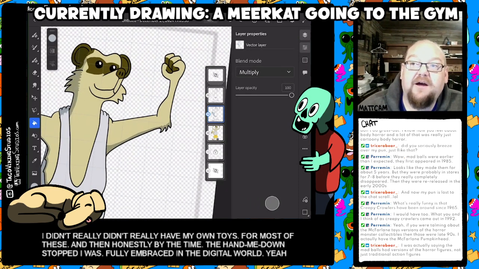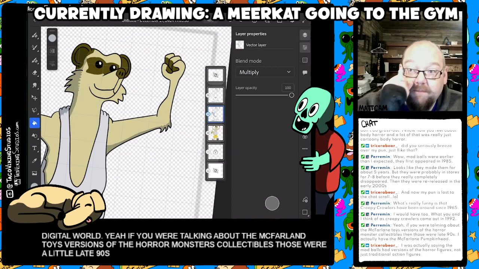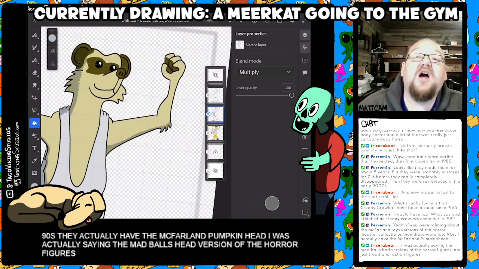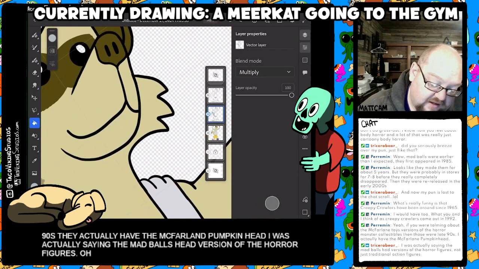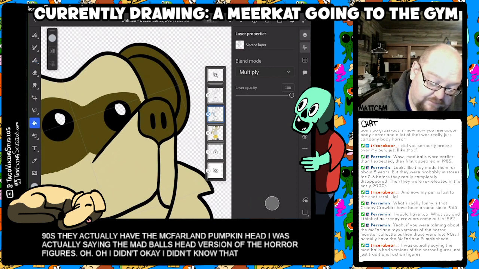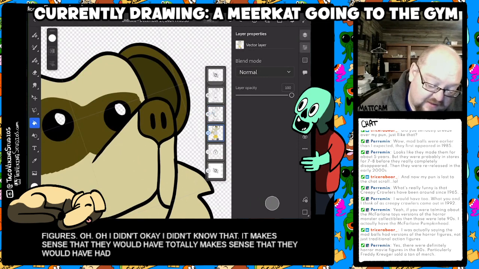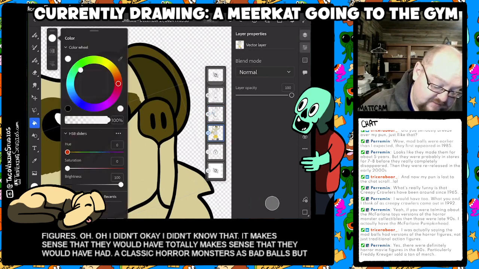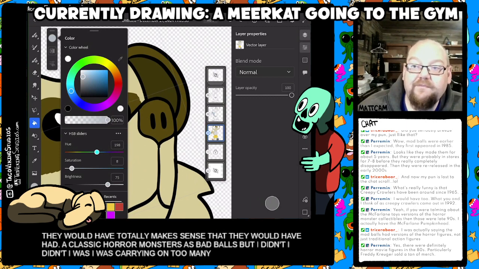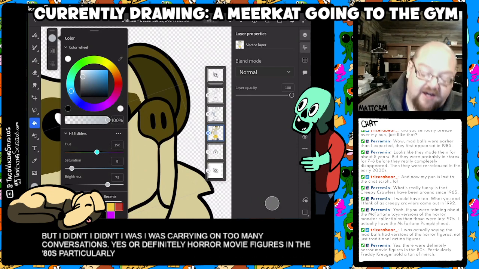Yeah, if you were talking about the McFarlane Toys versions of the horror monster collectibles, those were the late 90s. I actually have the McFarlane Pumpkinhead. I was actually saying the Mad Balls had a version of the horror figures, not just traditional action figures. Oh! Okay. I didn't know that. It makes sense that they would have. Totally makes sense that they would have had classic horror monsters as Mad Balls, but I was carrying on too many conversations. Yes, there were definitely horror movie figures in the 80s, particularly Freddy Krueger sold a ton of merch.